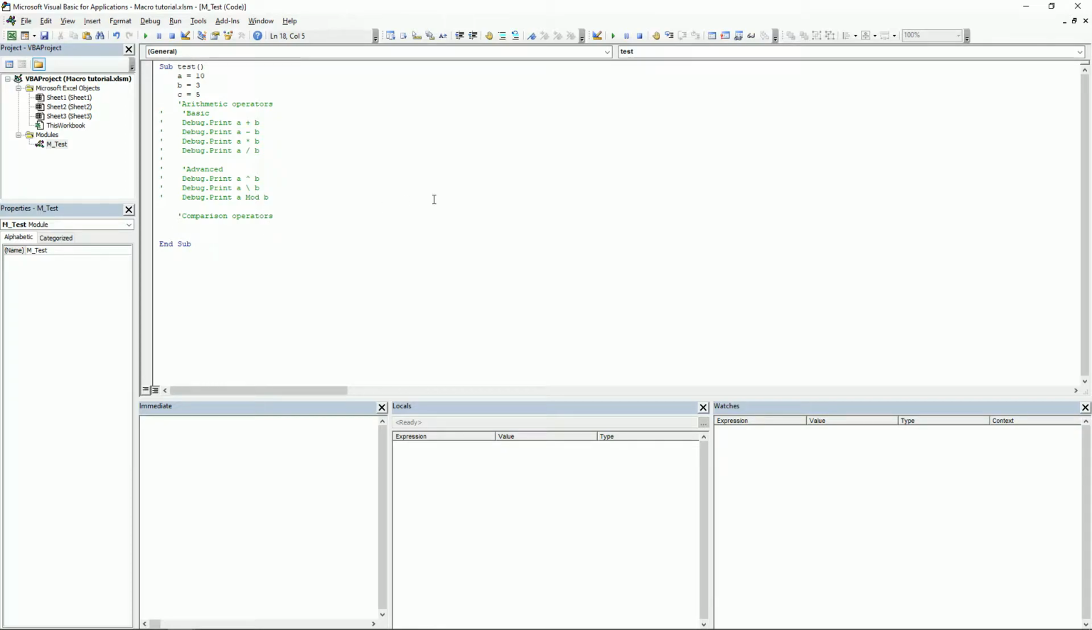So let's go and see the if statement. The if statement will check for a condition. If that condition is met, it will perform whatever is inside it. For example, we can do if a is equal to 10, then do whatever is inside here. The if condition always needs to have an end if statement. If not, Visual Basic will fail to run this code.